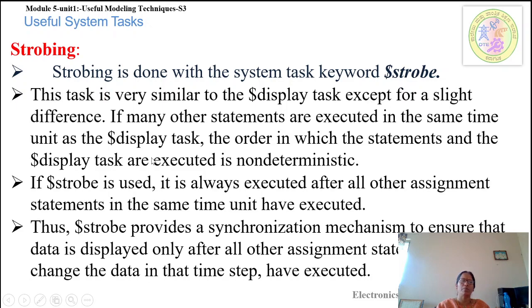But the difference is that $display is non-deterministic. It is not going to synchronize that execution. Whenever the $display comes, it will display on the monitor and execute like that. But when $strobe is used, it is always executed after all other assignment statements in the same time unit have executed. That is the only difference.